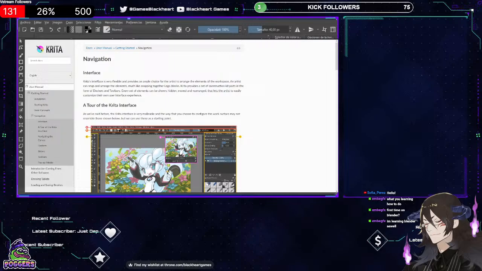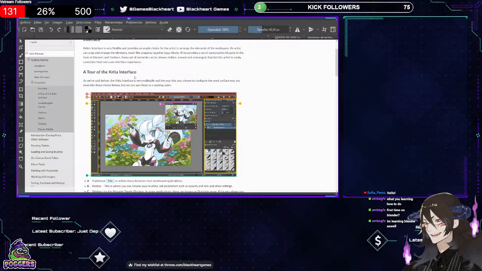Navigation. Interface. Krita's interface is very flexible and provides a simple choice for the artist to arrange the elements of the workspace. An artist can snap and arrange the elements much like snapping together Lego blocks. It provides a set of construction kit parts in the form of dockers and toolbars. Every set of elements can be shown, hidden, moved and arranged, which lets the artist easily customize their own user interface experience. A tour of the Krita interface. As we've said before, the Krita interface is very malleable, and the way that you choose to configure the work surface may not resemble those shown below, but we can use this as a starting point.